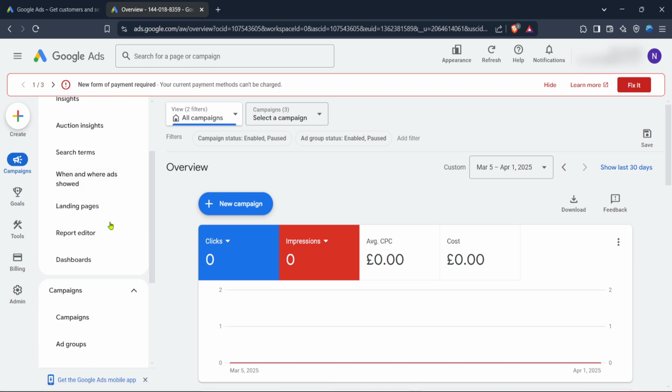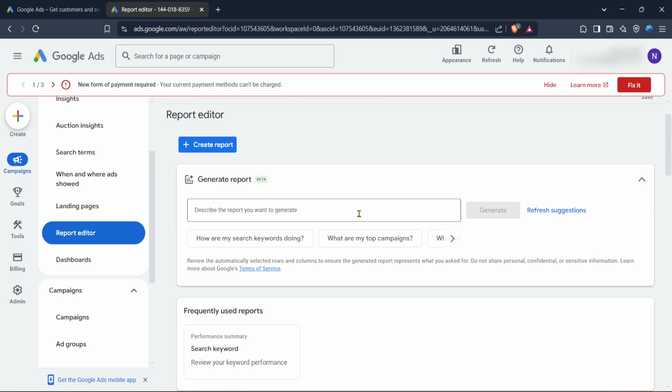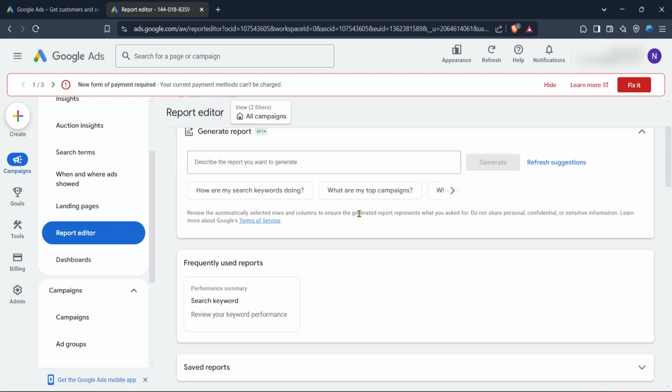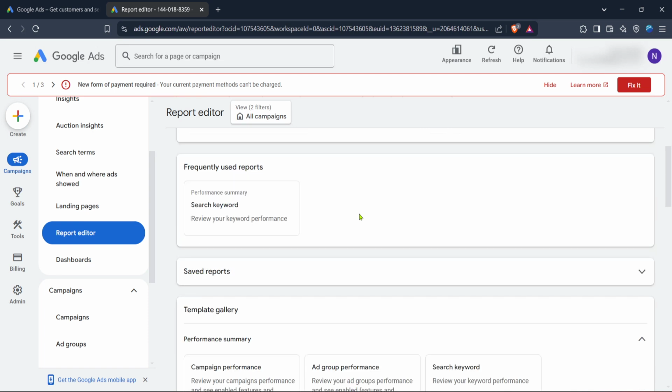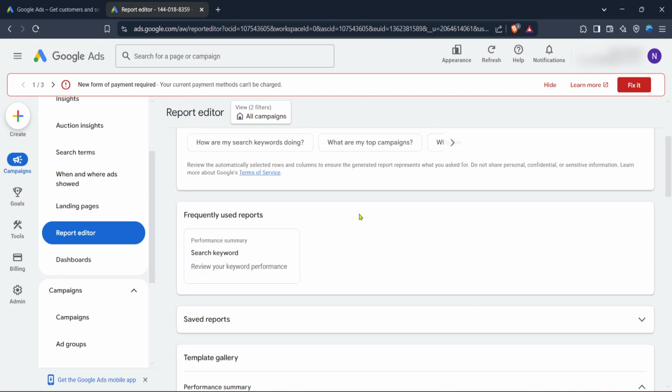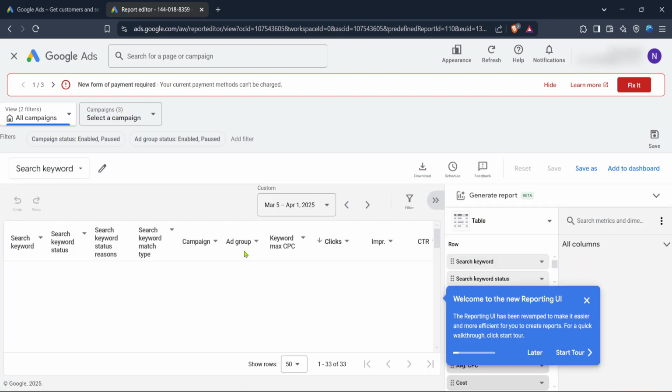From the Insights and Reports, you'll want to navigate to the Report Editor. This is a powerful tool that allows you to create and customize reports to analyze performance metrics that matter most to you. Spending some time getting familiar with this section can help in creating reports that are tailored specifically to your needs. Now, within the Report Editor, find the option named Search Keywords. Clicking on this will direct you to a page where you can dive into the specifics of your keyword performance.